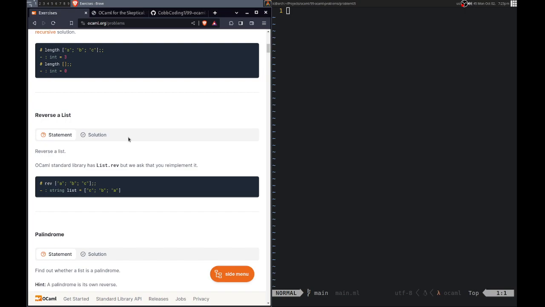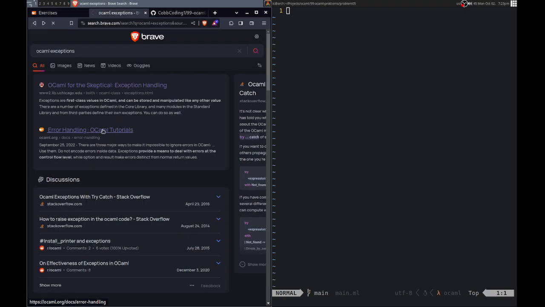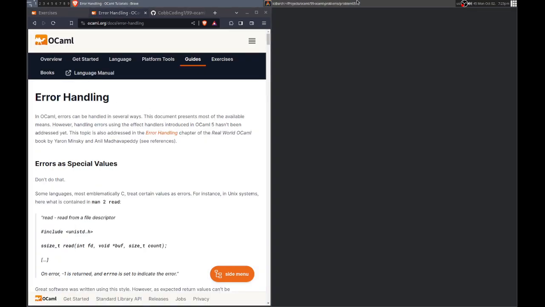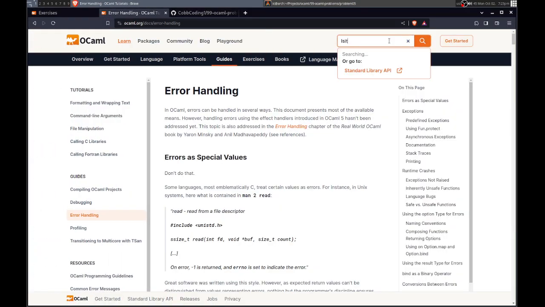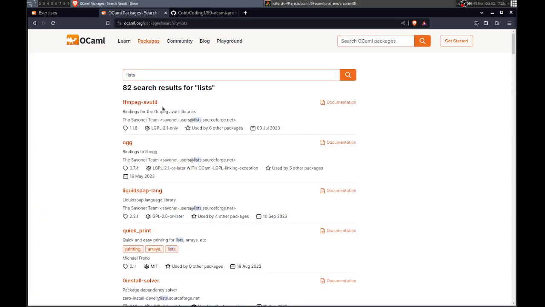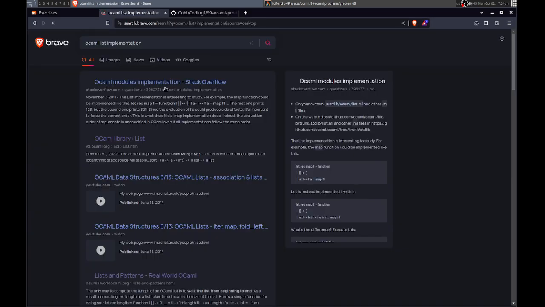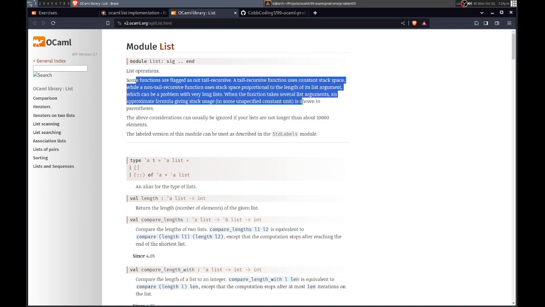So lists, I can actually look that up. I think I can go in here. Let's actually search for lists. And if I could spell. So lists in, no, I don't want packages. No, hang on. OCaml list implementation. So let's see if I can find something on this list. Is this kind of what I want?